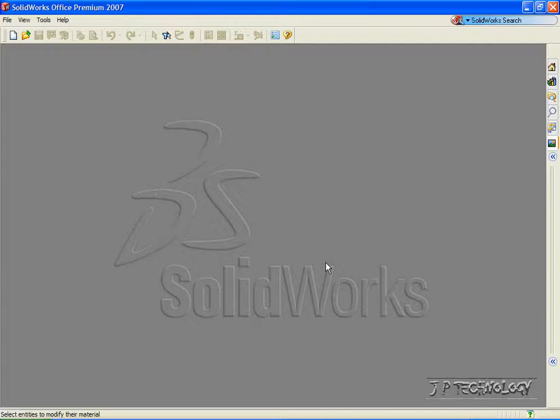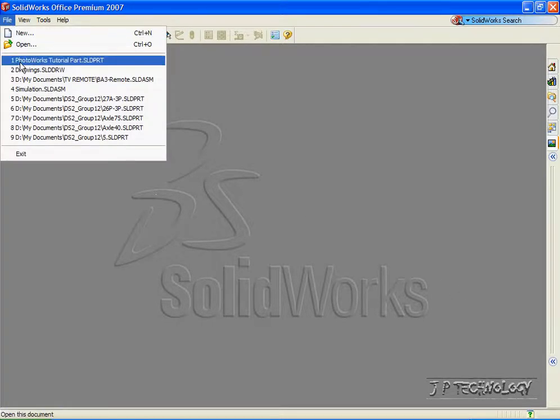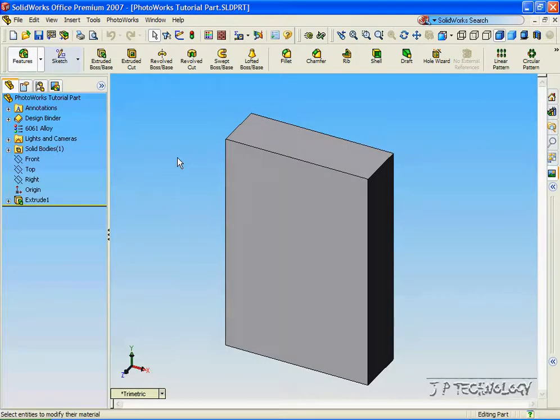This is tutorial number 64, and it covers how to select a material within PhotoWorks. To start off, let's open up a part file. Let's click File, and let's click the PhotoWorks tutorial part, which I've included on the DVD. Now what we're going to do in this tutorial is apply a material to this object.